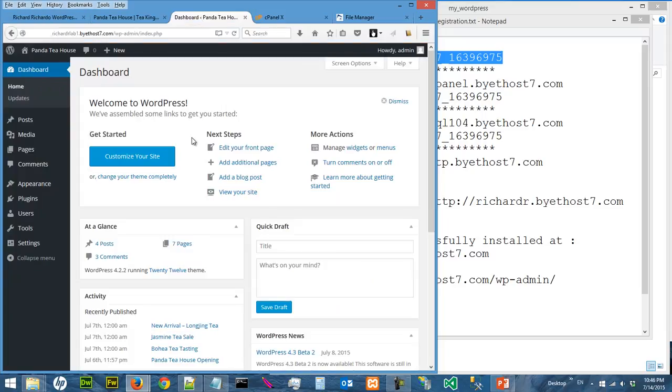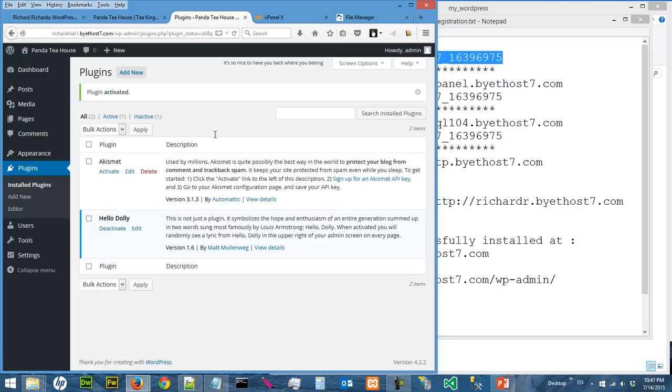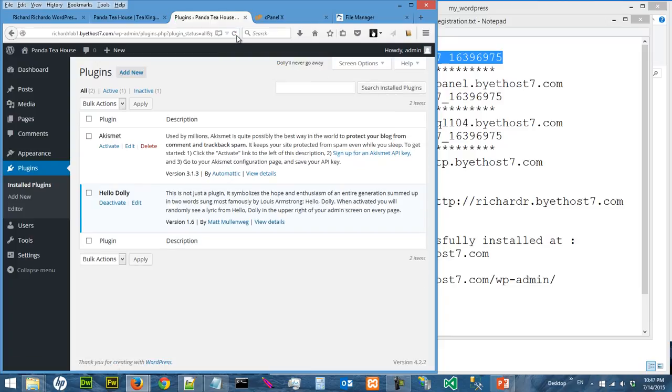If you go to the dashboard and look at plugins, install plugins, you will realize that you actually have two plugins already installed for you. One plugin is really easy, it's called Hello Dolly. If you activate it, you will have the lyrics of the Dolly song appearing here in your admin panel. Obviously it doesn't do anything, it's just a demonstration of how a plugin can work.